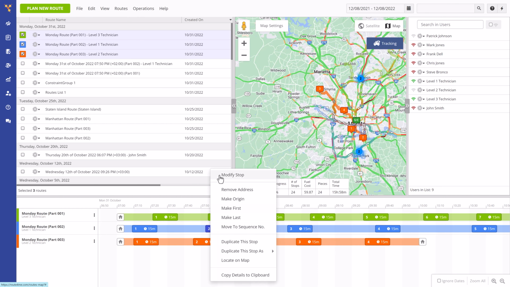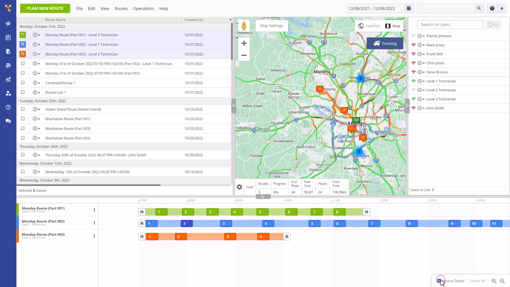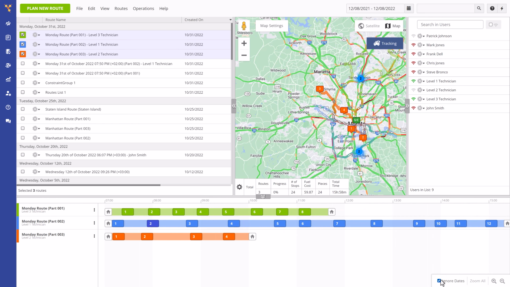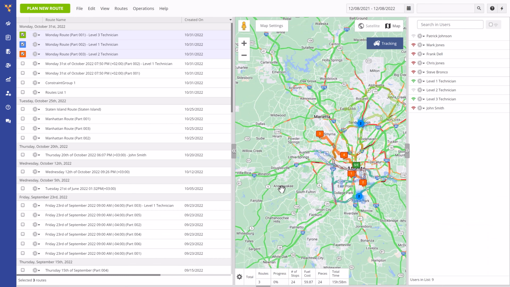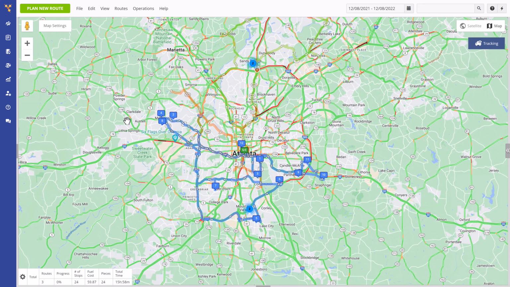Right-clicking on any stop will show all the available options for managing it within the route. If you want to see routes planned for separate dates on the same timeline, you can check Ignore Dates at the bottom right of the screen. The size of each section can be adjusted for better visibility, and the map can even be maximized by clicking the double arrow buttons.